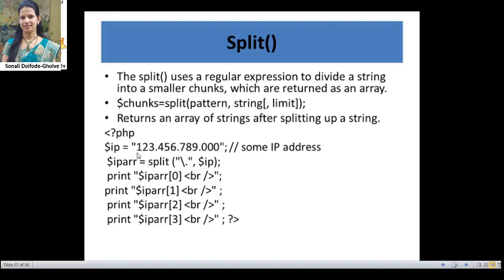Suppose here an IP address is given. Then for $ip_address, here we are using split with backslash dot, based on the dot. We are using this escape character, backslash and dot, so it separates the string on the basis of the dot. Here is your string, and here is your pattern. So it will print the parts. Here the output will be in the form of an array, and we will get these different values using this split function.